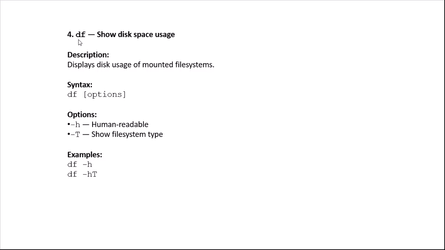Fourth command is df, which shows the disk space used. The description is: display the disk usage for mounted file systems. Syntax is df and options. Options used: -h is human readable, and -T shows the file system types. Examples: df -h, and second is df -hT.